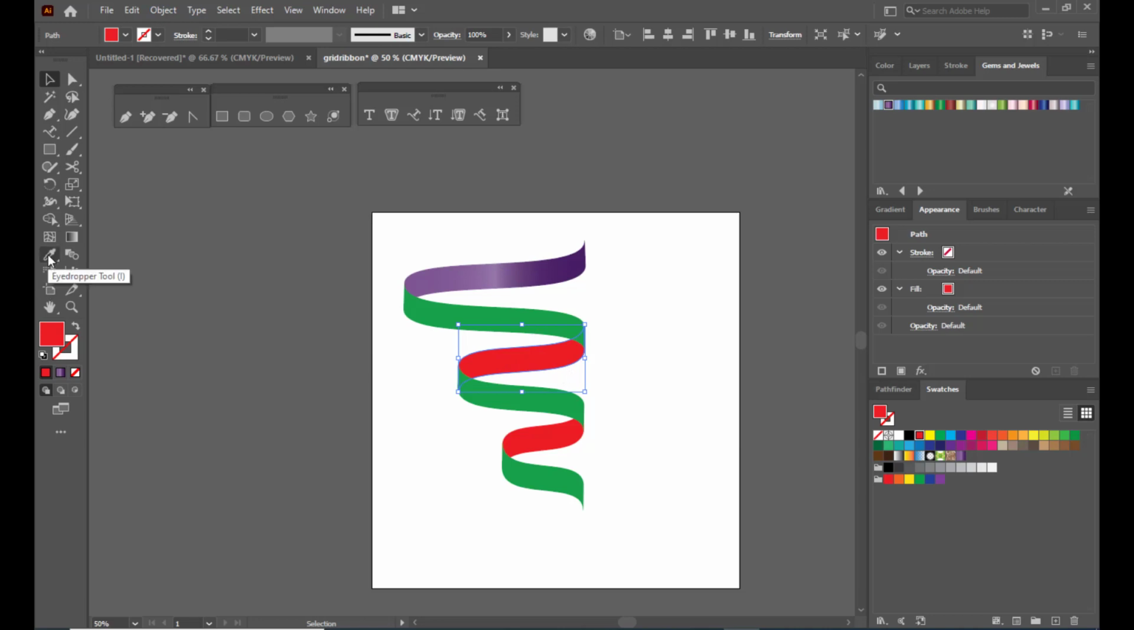So we can use the eyedropper tool to just pick that particular gradient. Right. And for this green ribbon we will just apply this garnet. There is a garnet swatch here, so we can just use the eyedropper tool and then pick that particular color. Right.